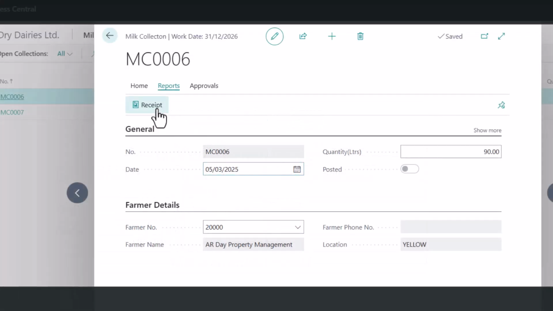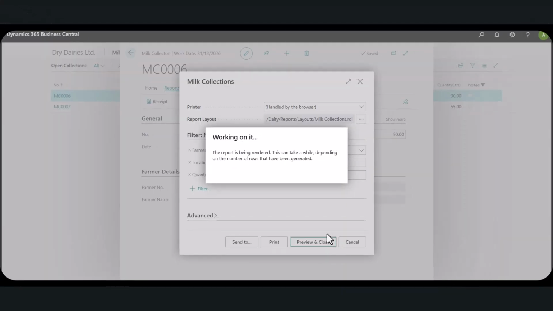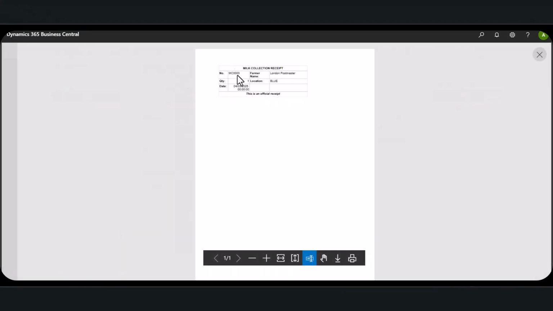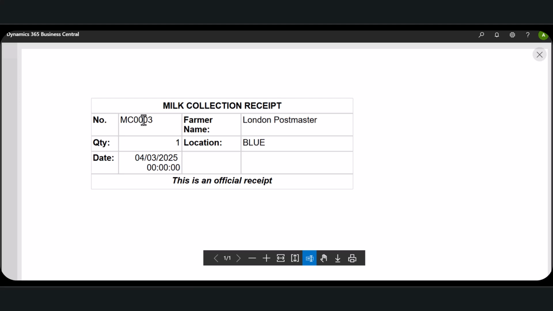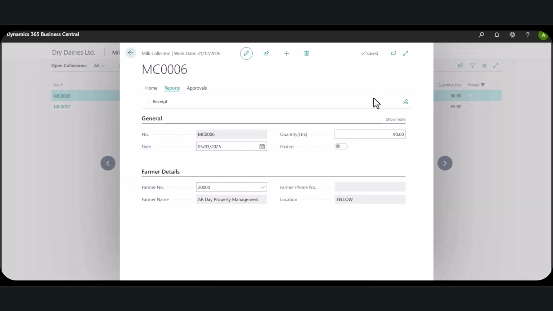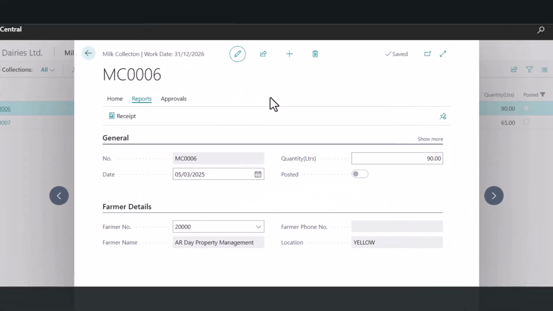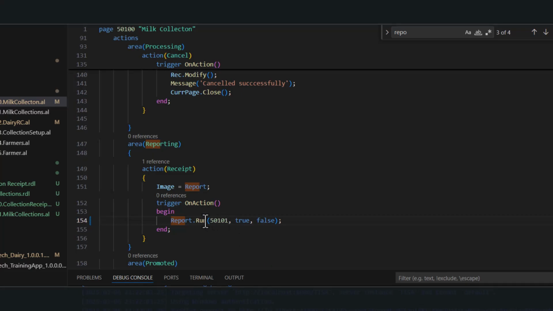When we printed this receipt preview, we are getting number 3. This is number 3, but now we were expecting number 6. So the reason is we are supposed to do some SetRange so that we can filter this record wherever we are doing that.